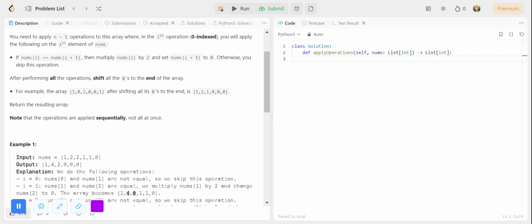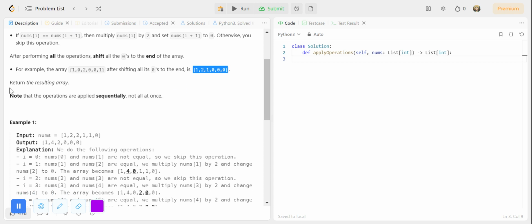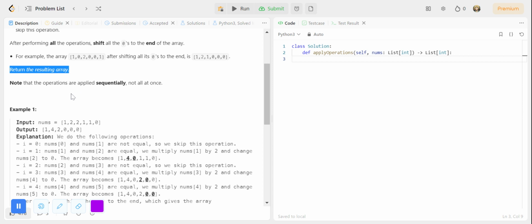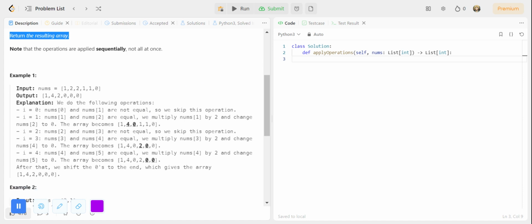After performing all the operations, shift all the zeros to the end of the array. For example, the array 0 2 0 0 1 is going to look like this after shifting all the zeros to the end of the array, and return the resulting array. Note that the operations are applied sequentially, not all at once. So let's take the first example.